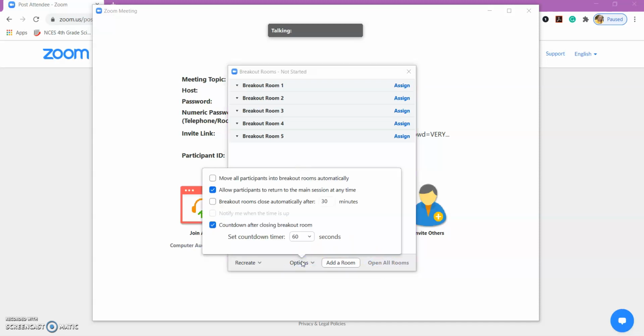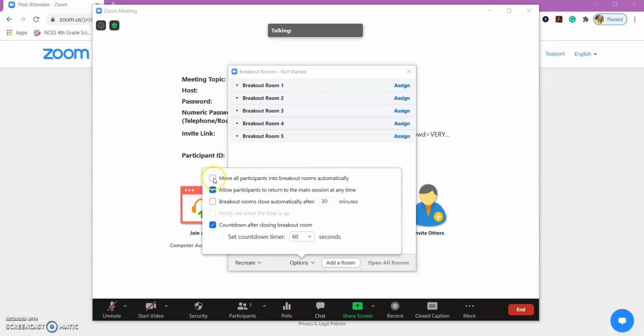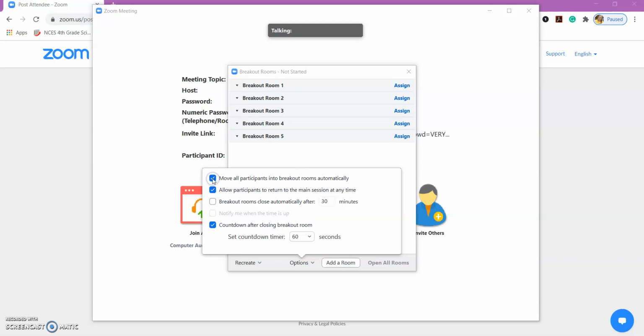Under options, there are a couple of neat things that you can try. For the younger students, you could move all participants into breakout rooms automatically. Normally, when a breakout room starts, the student or the participant gets a pop-up on their screen to join it, and they have to click the button join, but this would take them straight to the breakout room.